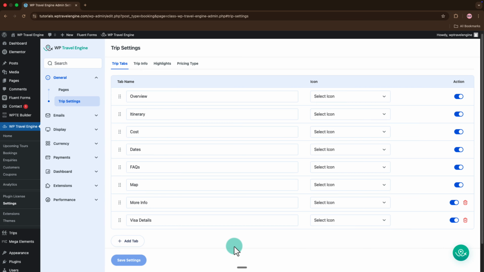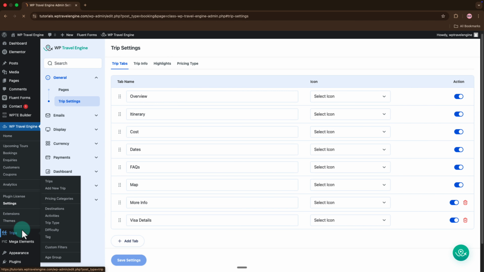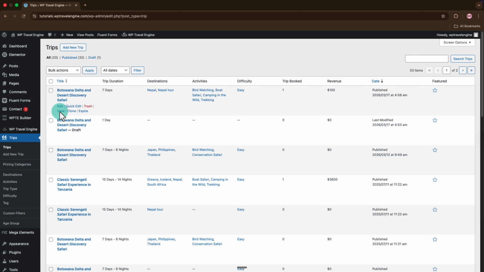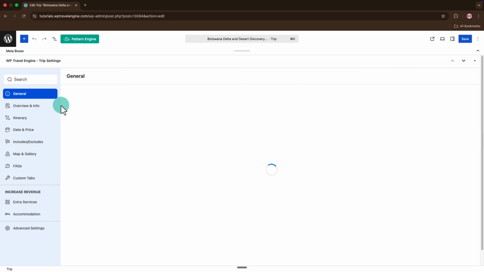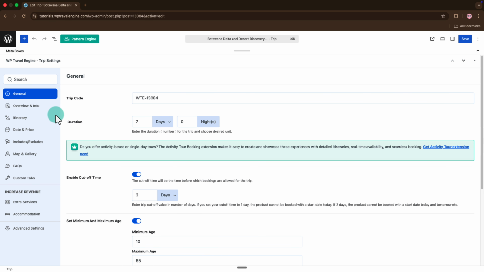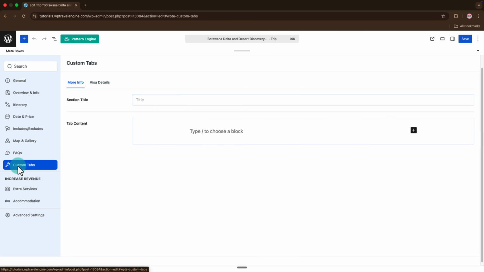Now that our tabs are created, let's go and add the content for them. From your WordPress dashboard, go to Trips and open the trip you want to edit. Inside the Trip Settings panel, scroll through the left menu and click on Custom Tabs. You'll now see the two tabs we just created. This is where you add the actual content that travelers will read when they click on each tab. Each tab has a section title field and a tab content area for the full details.